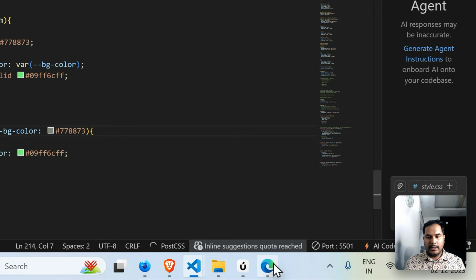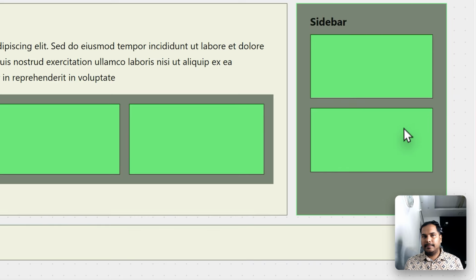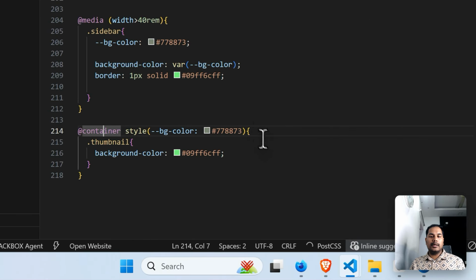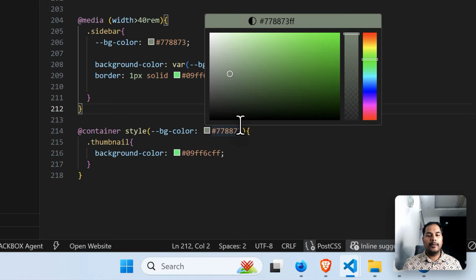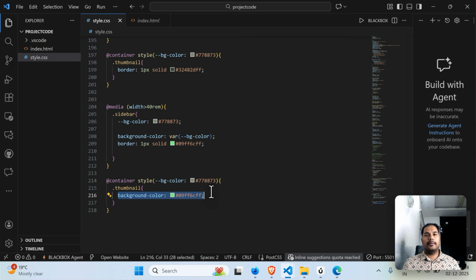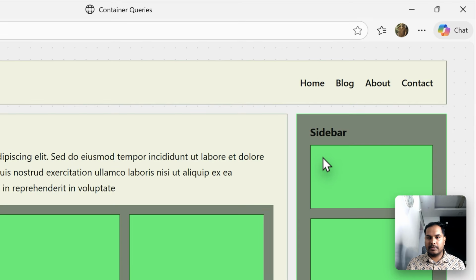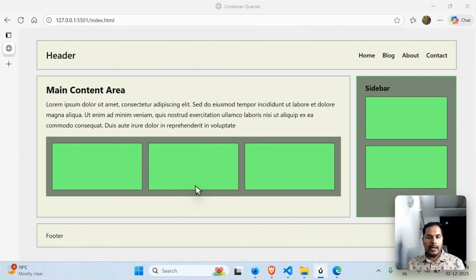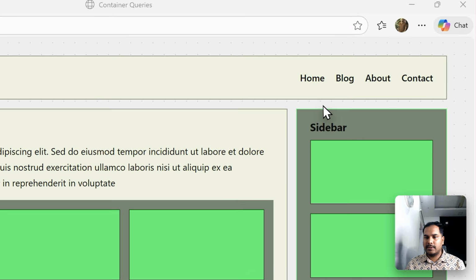Save it. Here, okay, we have a typo issue. Save it and let's check it. Yep, now this condition is working perfectly. So here we have added a query: if the bg color is this, then change the thumbnail color to this. We have added a base query with a style. So here it is successfully applied. Alright, so the base query matches the condition and the background color is changed.